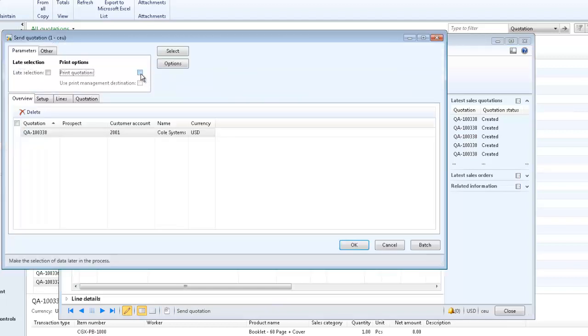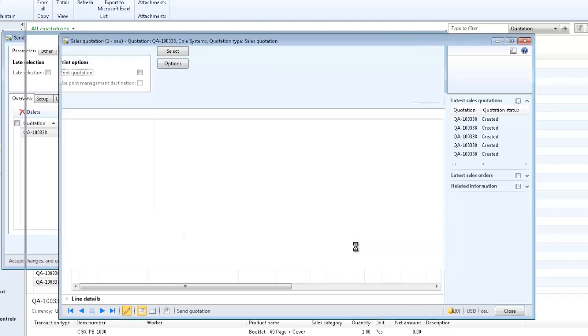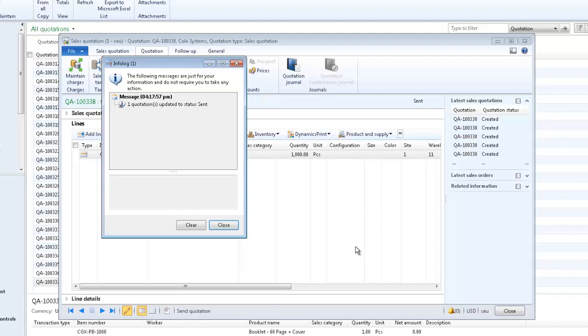The send quotation will open up the form where I can say OK. By clicking on OK, the system is now going to give me an info log saying one quotation has the status of sent. There are different ways to send quotations to the customer in Dynamics AX. We can send it via email with a PDF of the report attached, or we can save it on a desktop and send it later. There are different configurations and ways to achieve this business process.